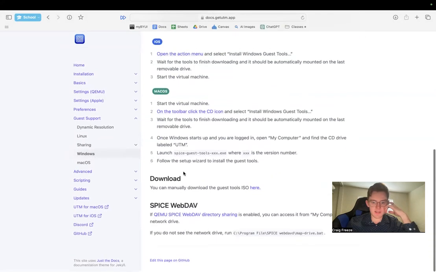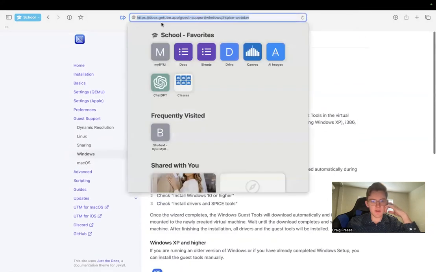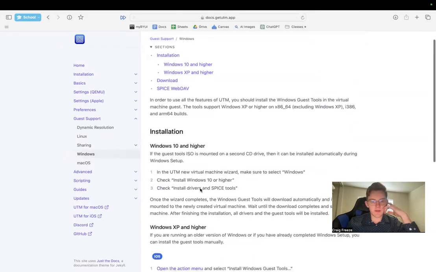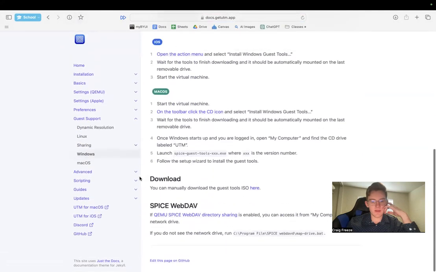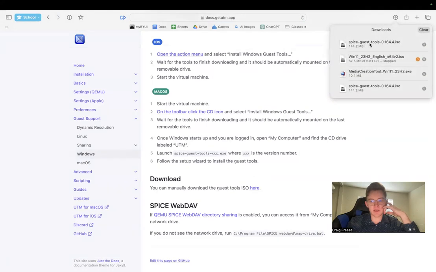So this sets that up, and you're going to go to this website here, and then you're going to download manually right here. And this is the ISO for the drivers. So you press here and then it automatically starts downloading, and you get Spice Guest Tools 0.164.4.iso. I don't know if there are other versions available. This is the one that's on UTM's website. It's the one that worked for me.